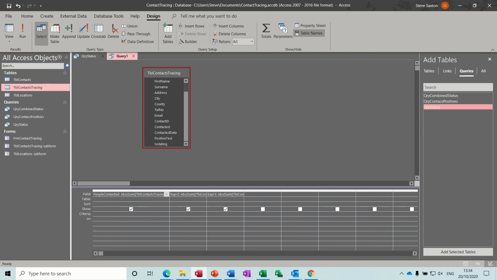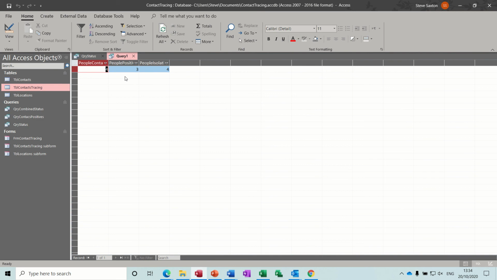And this is positive, people positive. And this one is isolation, people isolating. And then if we run that again, it should do that for us. And then we can save this query. I'll call it QRY status 1, and I'll delete this one afterwards because I've already got it. And then I'll use the ones I've already set up for the next session.